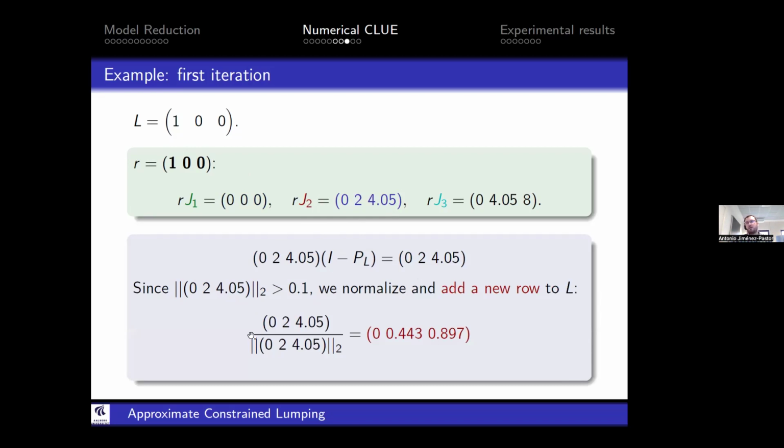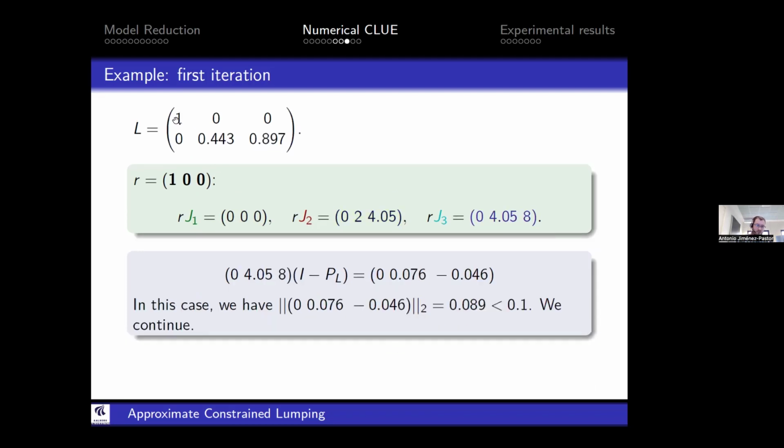In fact, it's bigger than 1 because we have a 2 and a 4.05. So we normalize and we add this normalized row to the matrix L. I just show you here, this is the normalized row, and then you just add it. Now we have a bigger L, and now we check the last vector that we were checking.